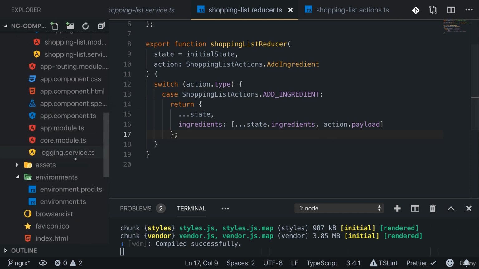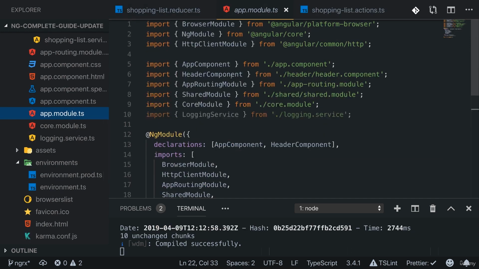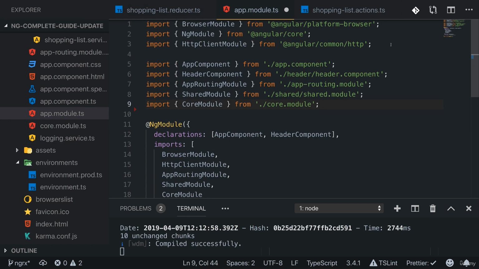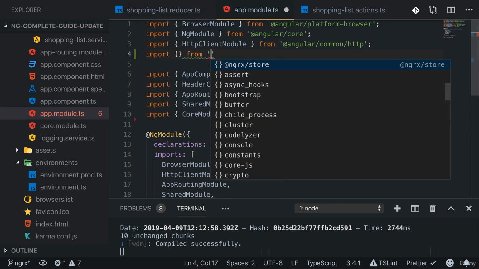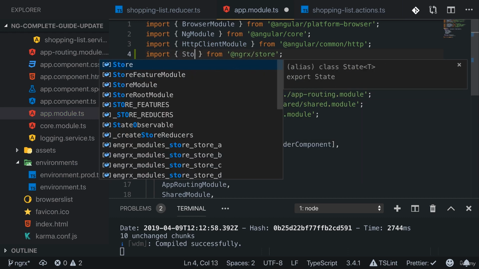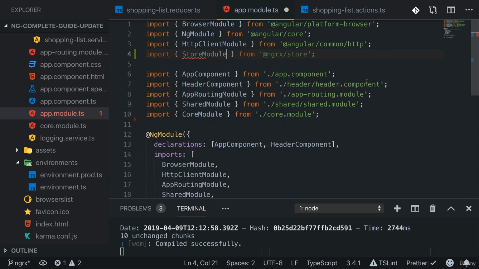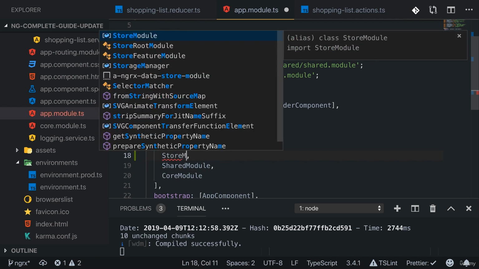To add our application store, let's go to our app module, and in there, I can remove the logging service by the way, but that does not matter too much. Let's import something from @NgRx store. And that something is the store module. That helps us with setting up that application-wide NgRx store. Now, store module, as the name suggests, is an Angular module. And therefore, we should add it here, maybe below the other Angular modules, we add the store module.